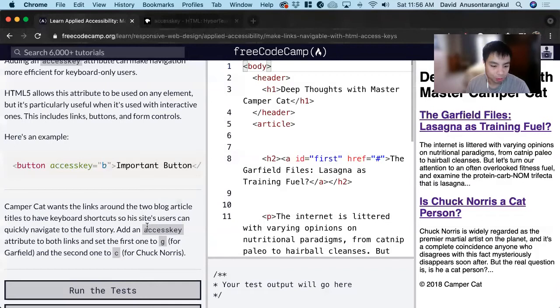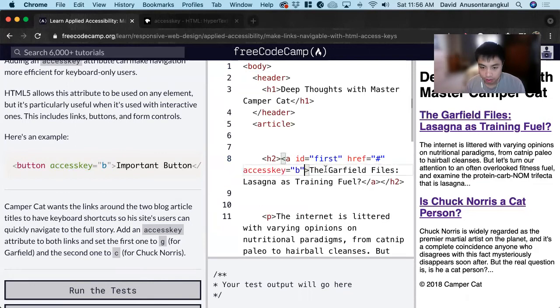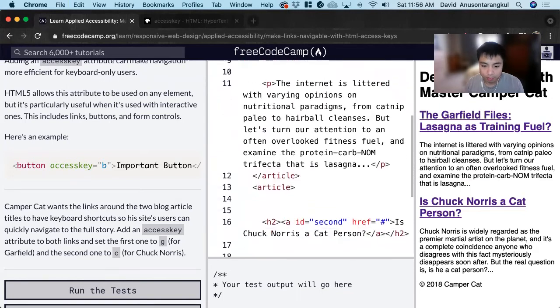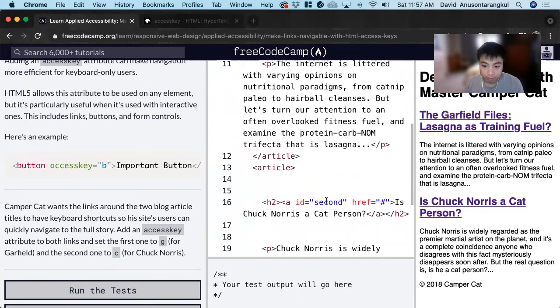So for this example, we want to add an access key attribute to both links and set the first one to G and the second one to C. So here we want to add a G. So we just copy the syntax and replace it with the G inside. And next we want to change this and add a C.